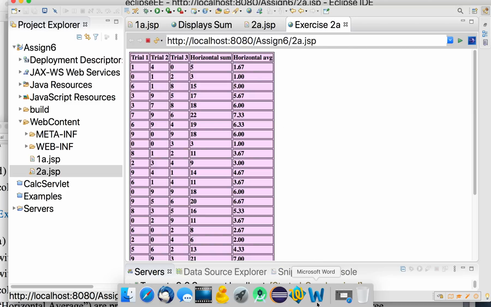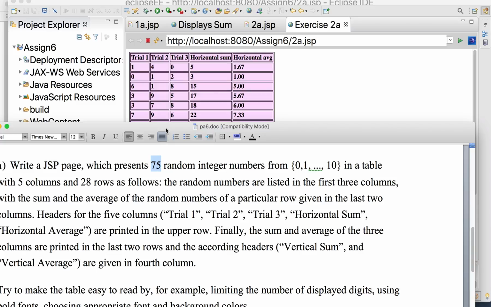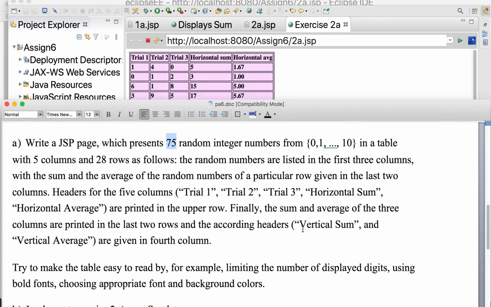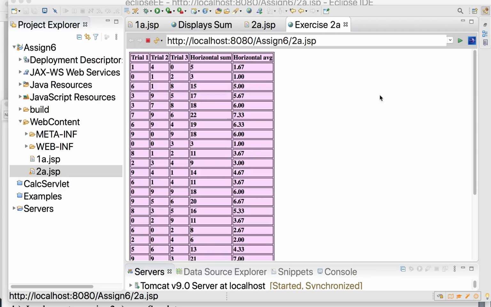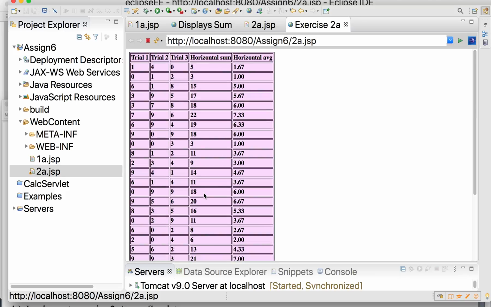And now we have finally the sum and the average of the 3 columns are printed in the last 2 rows according to the headers. So we have the vertical sum and the vertical average that are given in the 4th column, which is down here. So 1, 2, 3, 4th column, we have the vertical sum, vertical average. So yeah, the assignment's done for you. This exercise is done for you.